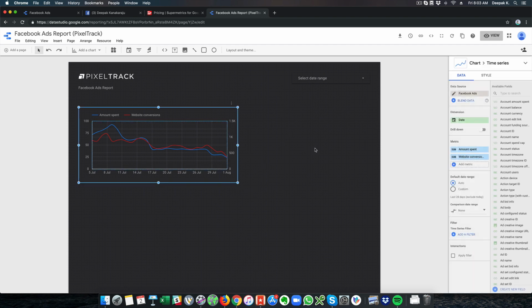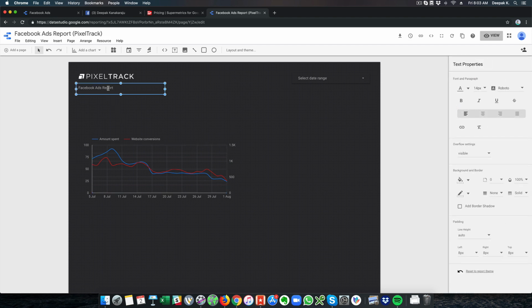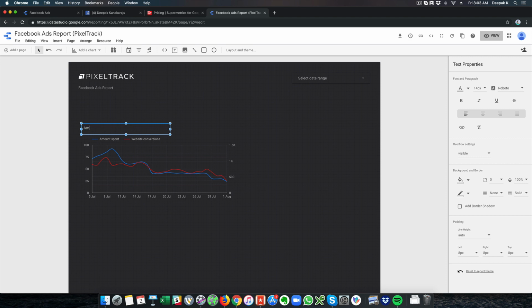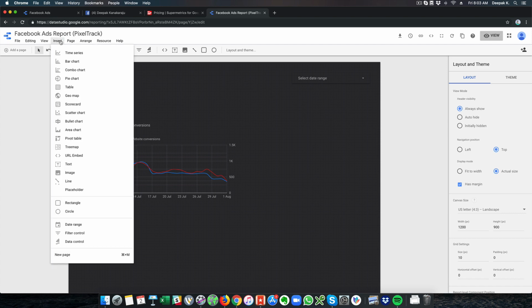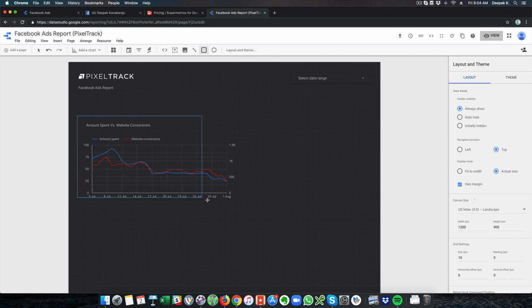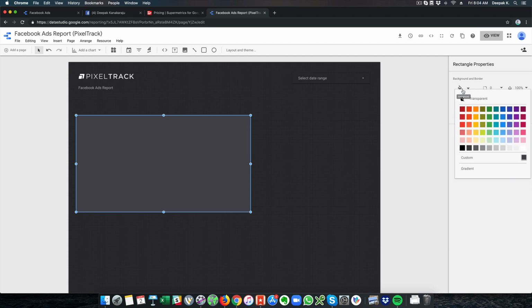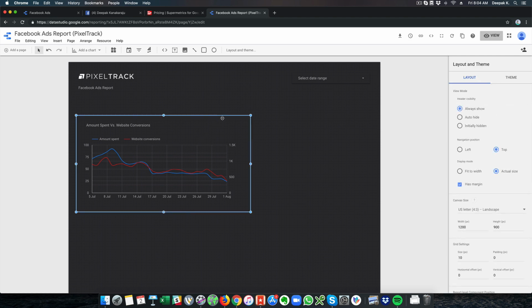So now this report is amount spent and website conversion. I can go ahead and name this report. I can put a text here. So this becomes one data point in the report, and I can put a box around this as well if I want. Let's see if we have a rectangle. I will just put a box around here, and probably make sure it's transparent, and we can put the border in gray, so that looks good.